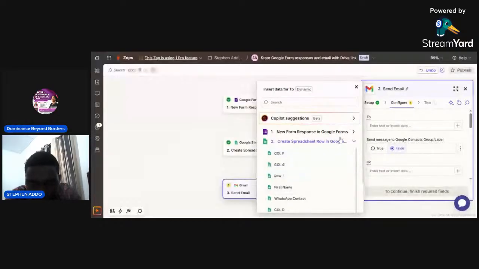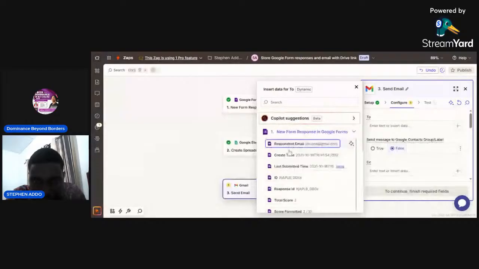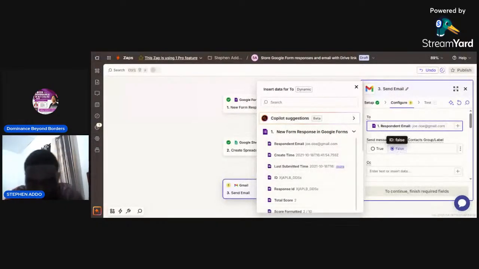But let me come here and see. Okay, to the respondent email. So we will choose respondent email here. So it means that the email will be sent to the lead's email, the person who submitted the form. It will be sent to their email. The email you are seeing here is just an illustration. It's just for illustration purposes.